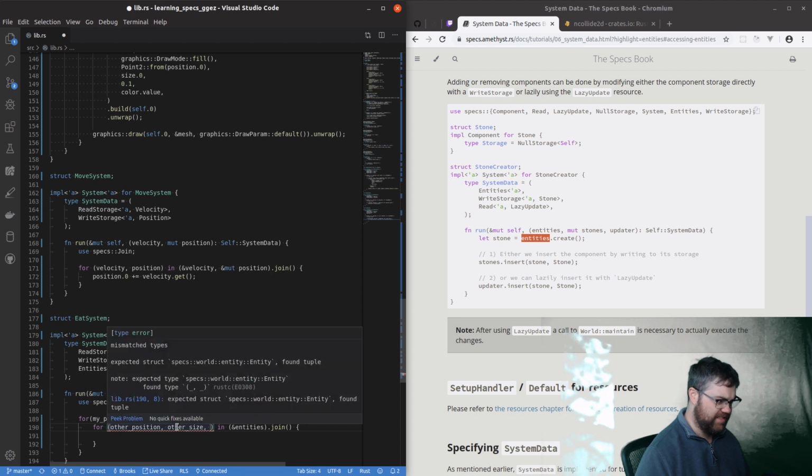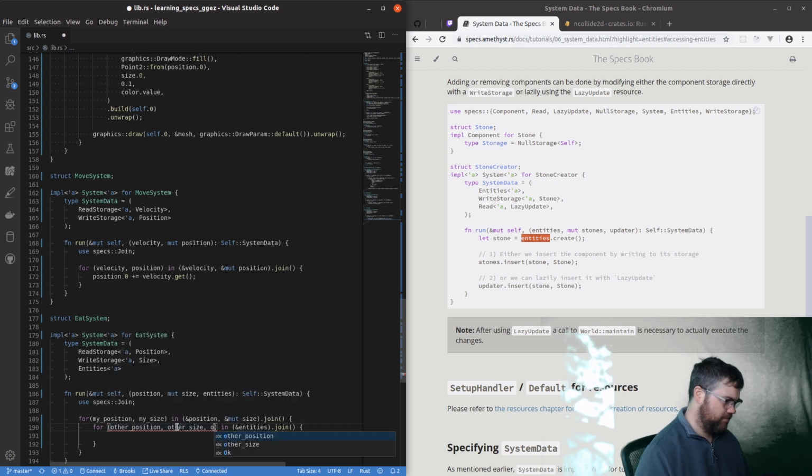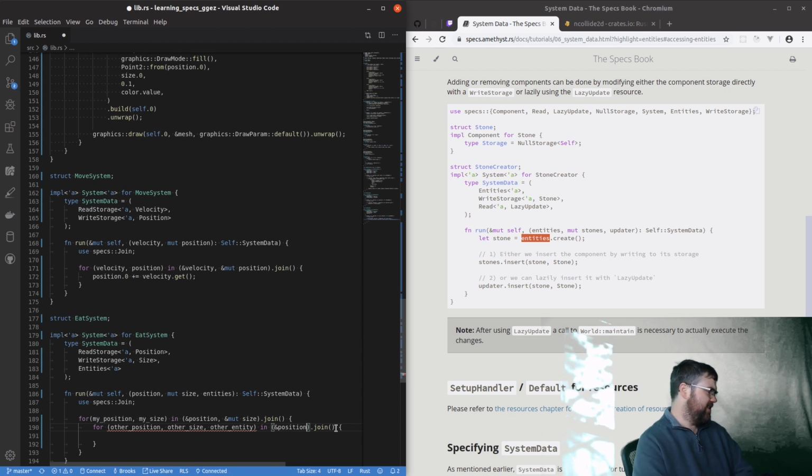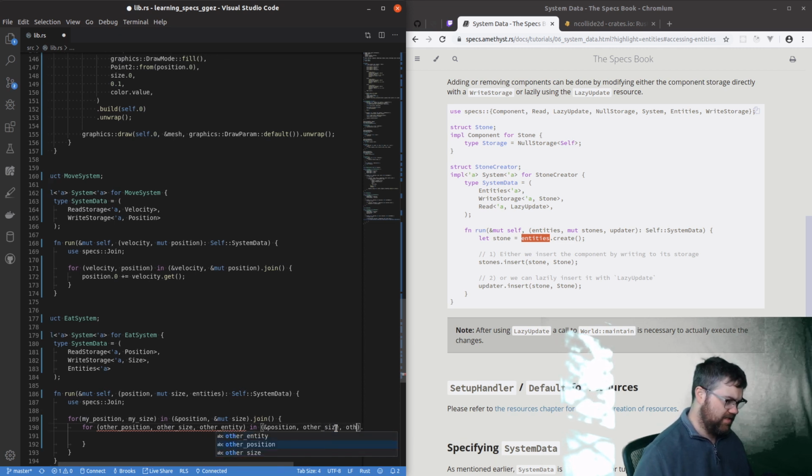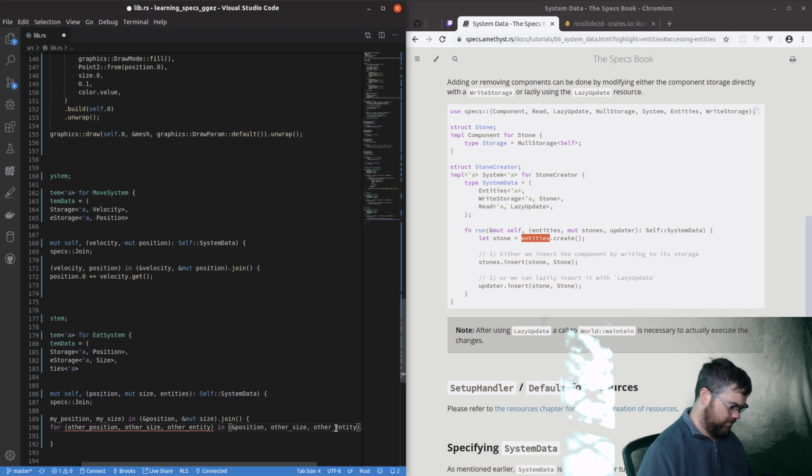Do I even need entities? I do to delete it, don't I? Other entity in. Okay, so now we're gonna have... Can I do entity.position? I don't think I can do that, right? Other size, other entity. To remove it, yeah, okay.